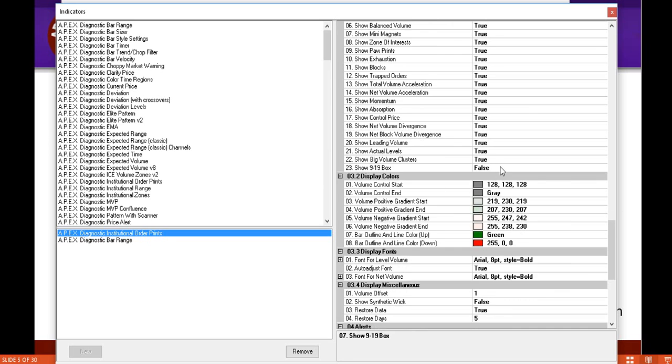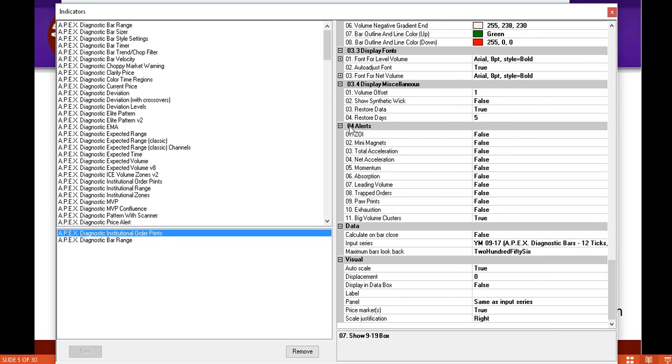But you also now have alerts, and these are audio alerts. Depending on which features of order prints you use, you can have audio alerts on or off. Right here, big volume clusters to true. I always have those on no matter what system I'm trading. In fact, I normally will not trade without a cluster, whether it be on the bar I'm entering or in a previous recent bar. That's how powerful they are.